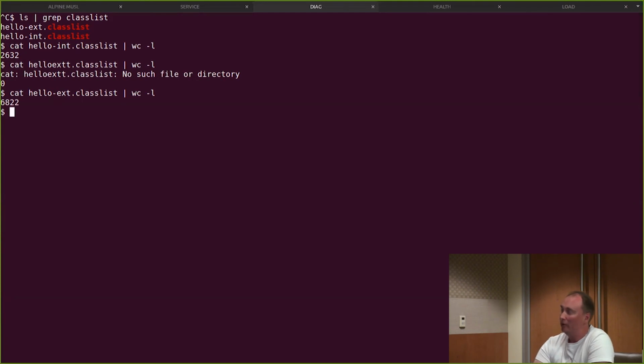So in fat jar, 2.5 thousand classes are loaded by the system class loader, so they are visible to this flag. But if you use thin jar, it's like 3 times more. Which makes our shared archive more effective because we share more data.